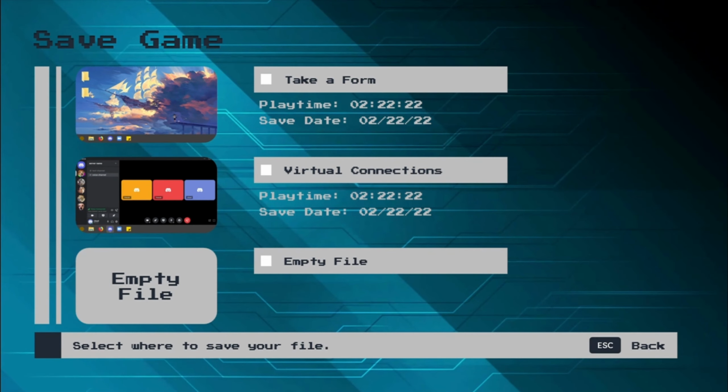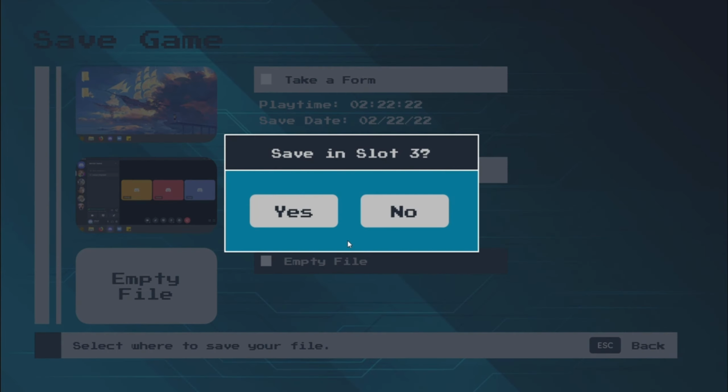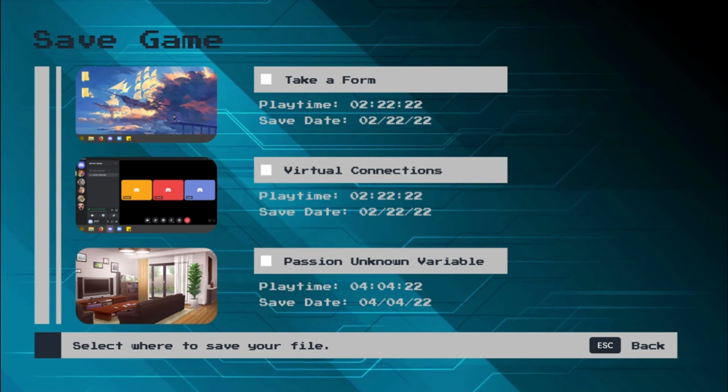We see an empty file here, so let's select that. Once we save the game, this screen appears with this icon indicating that the game is being saved. After it is saved, we are directed back here and we can click on the escape key to go back to the game.